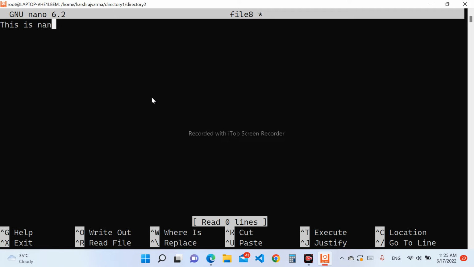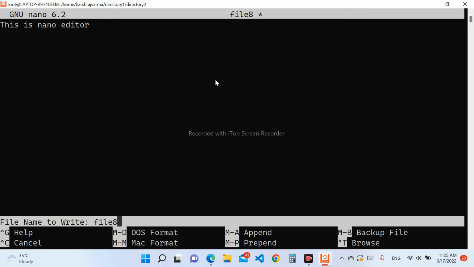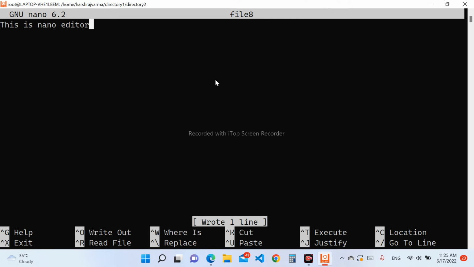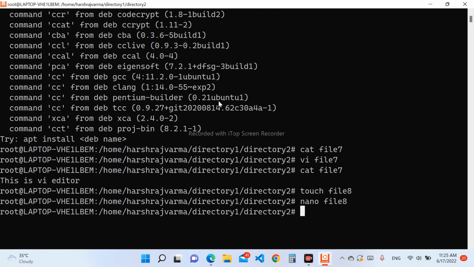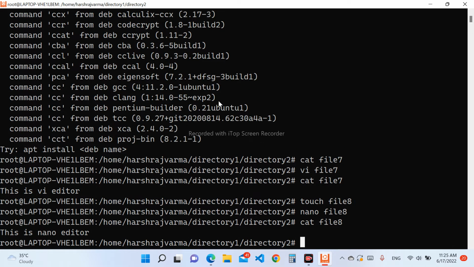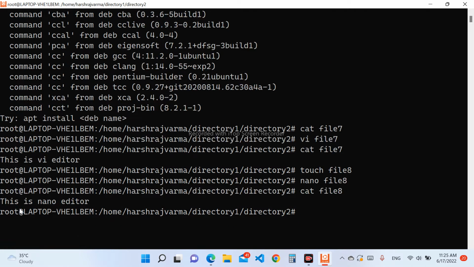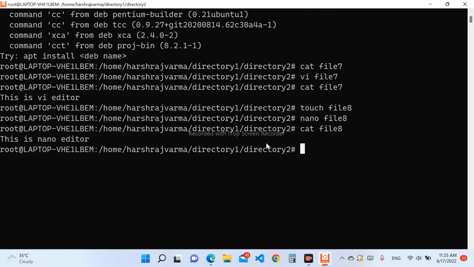This is nano editor. To save it, you have to press Ctrl O. For saving it, you can change the name such as file 8 or anything else. I'm writing file 8 itself, and then press enter. And to close the editor you can use Ctrl X. To check it, now again use cat and file 8. You can see now that this is nano editor is written on the output screen very easily.